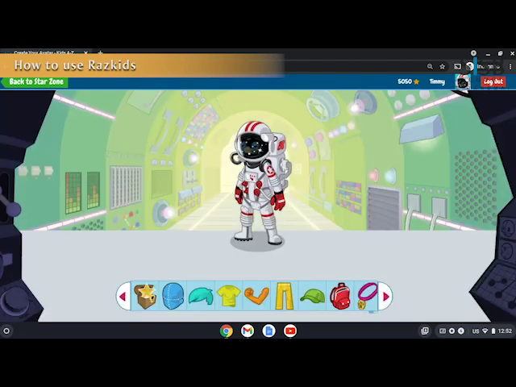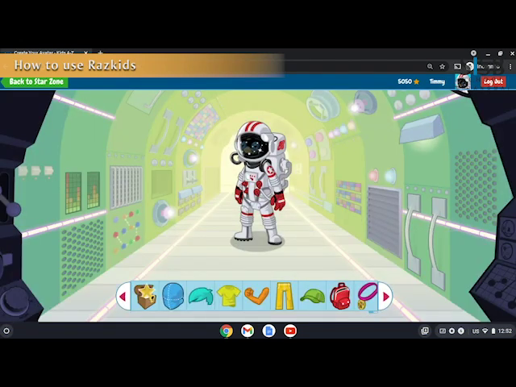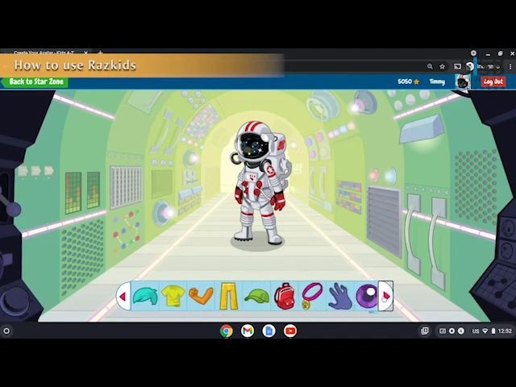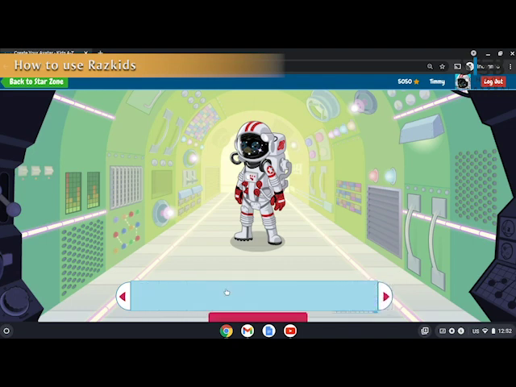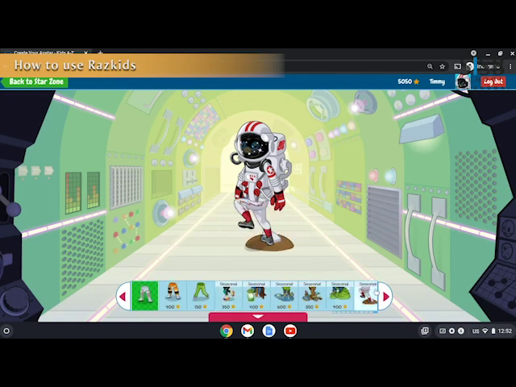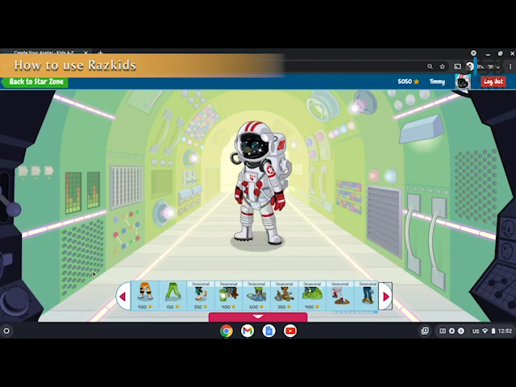Okay, and this is what the student's avatar looks like at the moment. It's very easy to customize. You can click on different trousers, different pants, and you can see all the different options and how much they are as well.